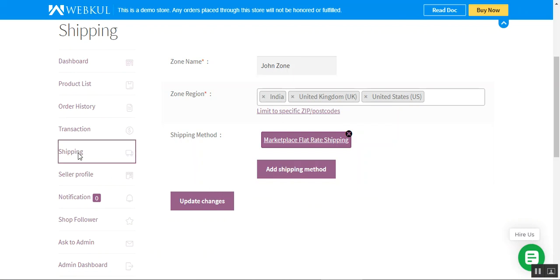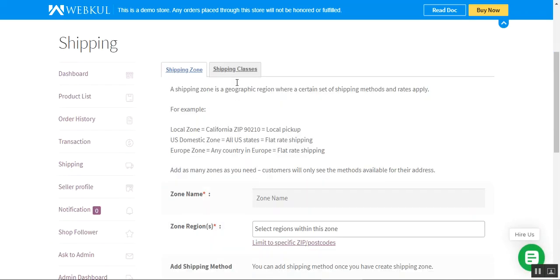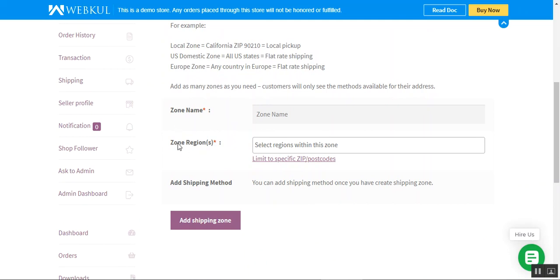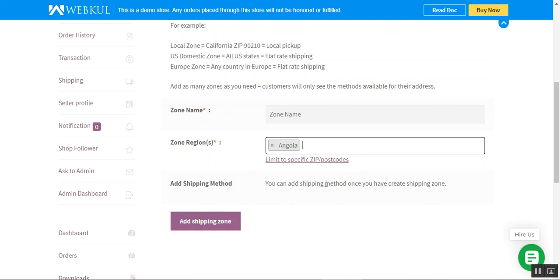Let's go back to the shipping, and let me tap here on the add new shipping zone. Here you can see that we can set up the shipping zone and the shipping classes as well. From here you can set the zone name and zone regions. You can choose the regions, as I've already shown you for the created shipping method. First we need to create the shipping zone, and only after that can we add the shipping method.